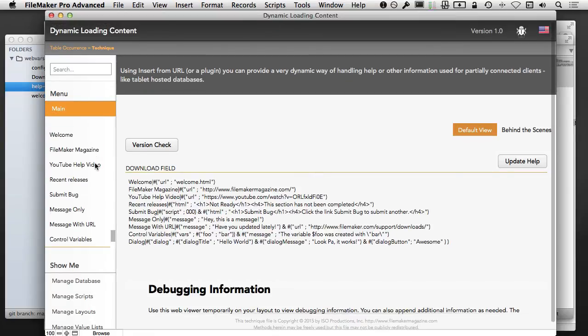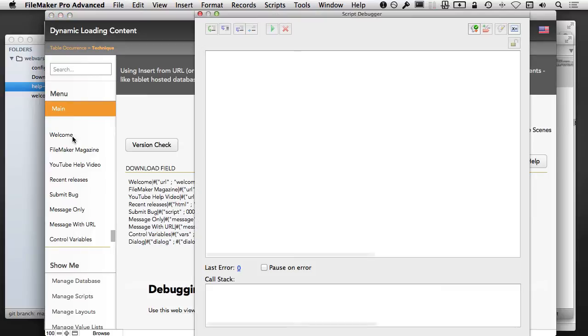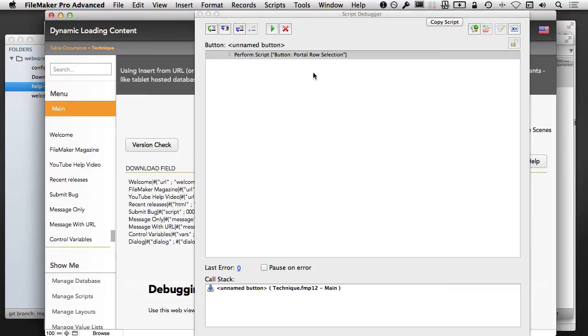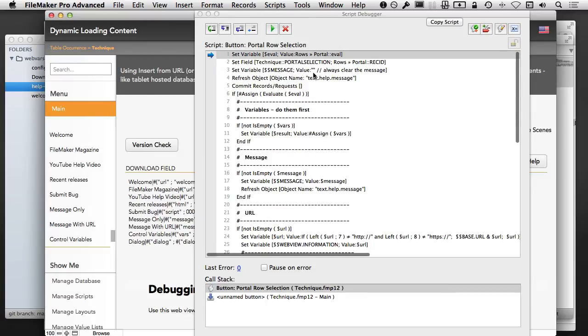So the last thing that I'm going to wrap this video up with is actually walking through this process. And we're going to see how this actually works by stepping through the script. So I'm going to bring up the debugger and I'm going to click on welcome. And we're going to watch this script as I go through it.